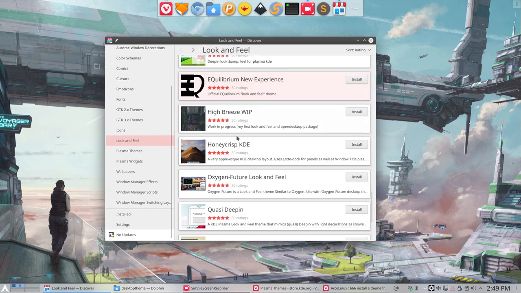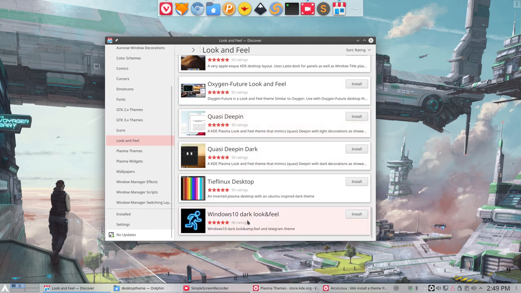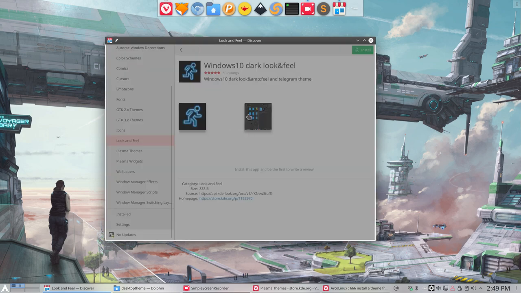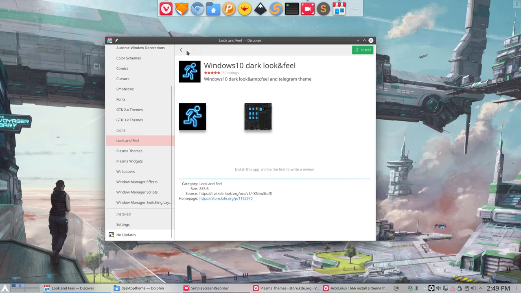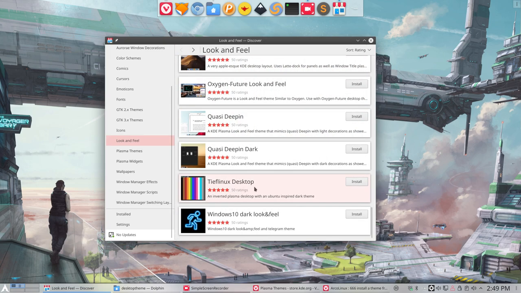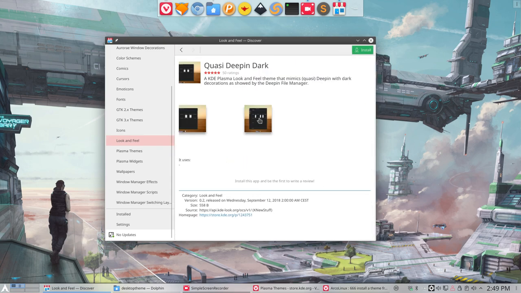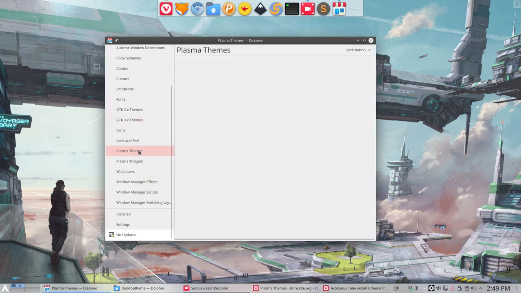Midnight KDE. Let's scroll all the way down. So this is the last one, Windows 10 kind of look. Whoa, not really, but you always find a name, that's good. So anything goes, Plasma themes.